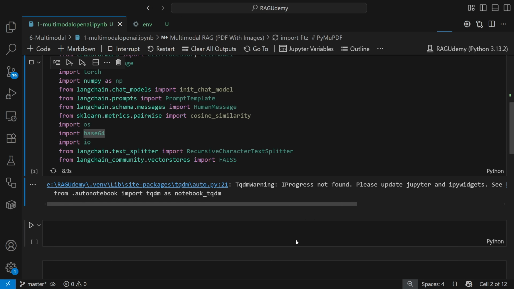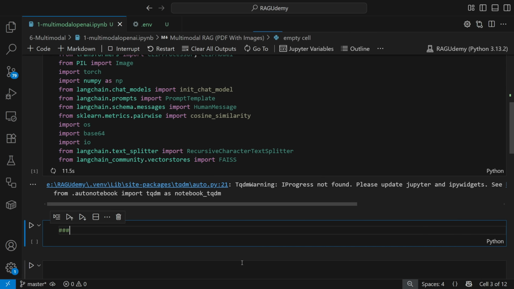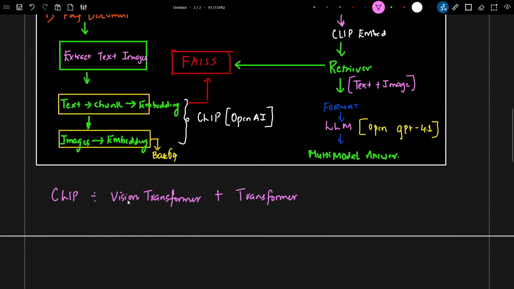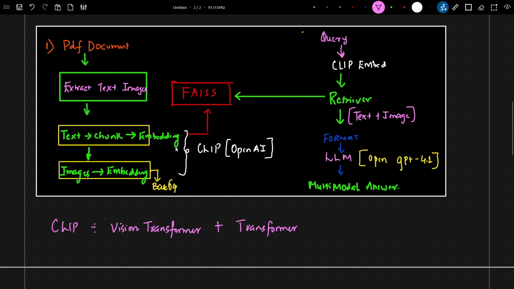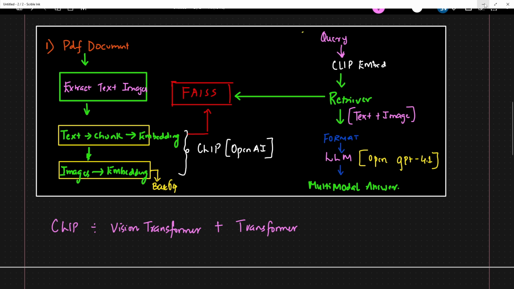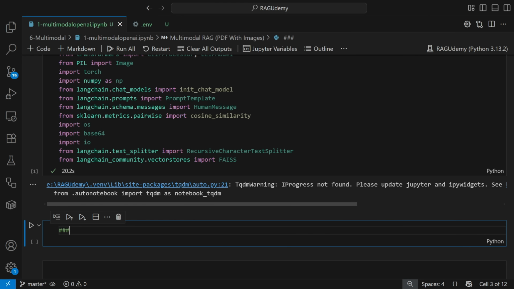The next thing is that I will be requiring the CLIP model. I've already told you what this CLIP model is. It is nothing but Contrastive Language-Image Pre-training. The main aim of this CLIP model is that after extracting the text and the image, we will be taking the text, converting that into chunks and converting that into embeddings. Similarly, if we have the images, we'll be converting those into embeddings. And for that, we will be using this CLIP model itself. And this is again an open source model from OpenAI.